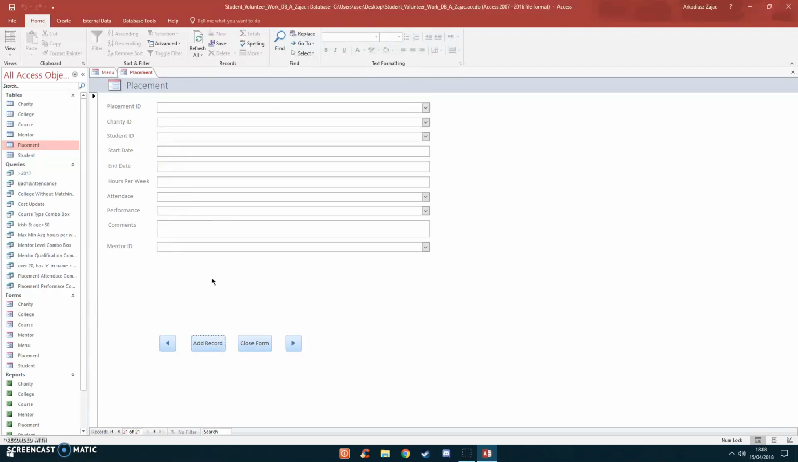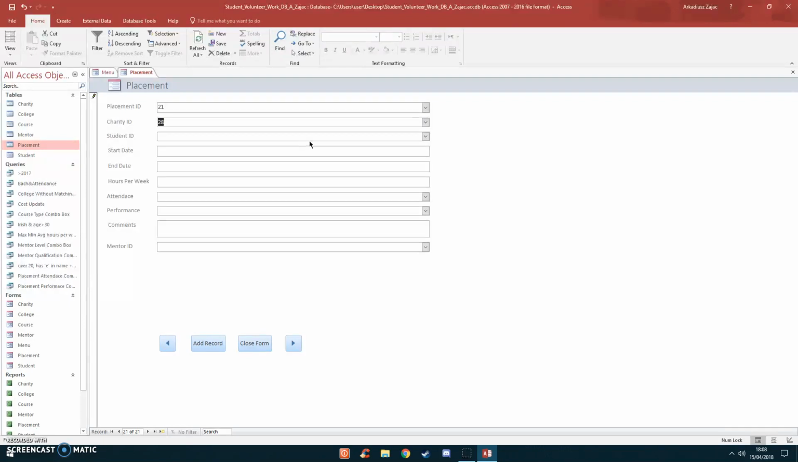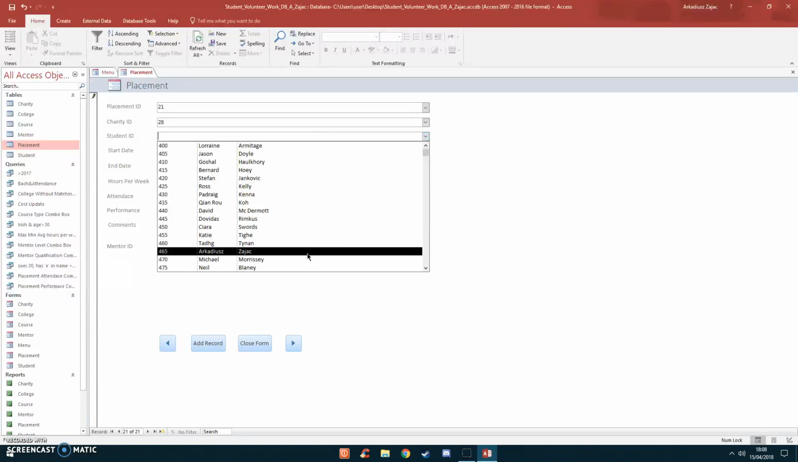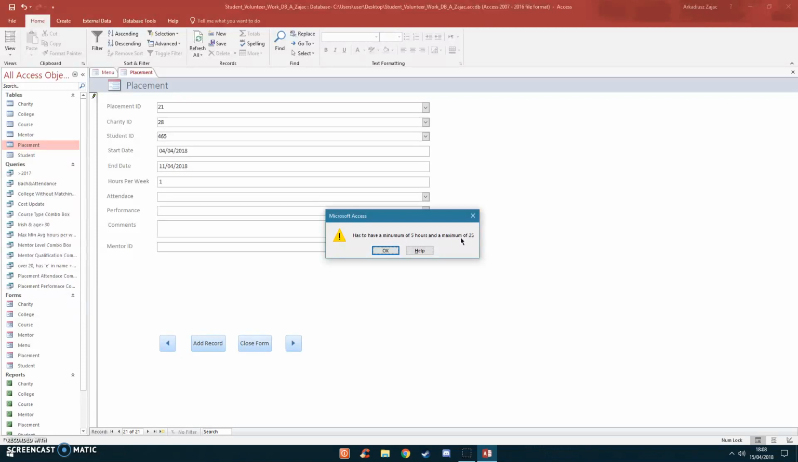Here we have an add a record button, so we can add one in if we wish to. So let's do that. And then here we have a drop down button, so the user can select a specific record rather than having to type it in, so there's less room for error. In the start and end date we have a little calendar, which makes it easier on the user again, as they might type in words or numbers without the forward slashes, so that's less room for error again. And then here we have a validation rule, which states that it has to have a minimum of 5 hours and a maximum of 25.